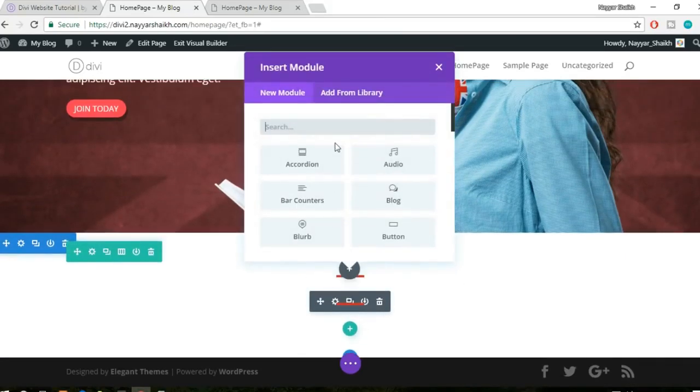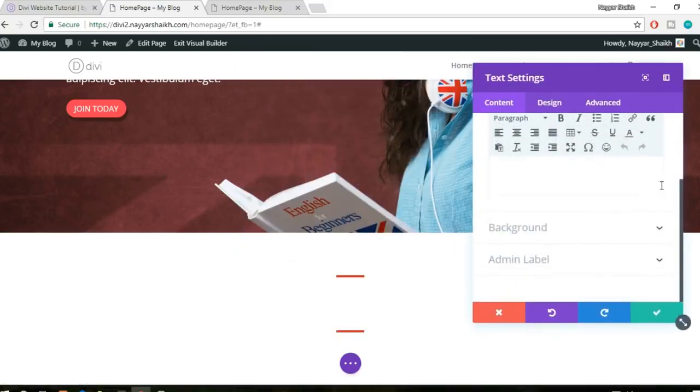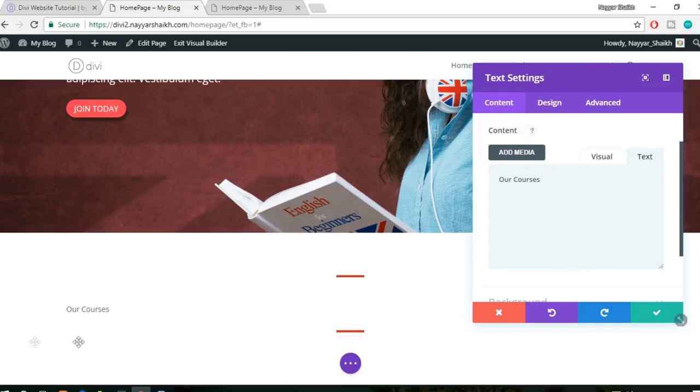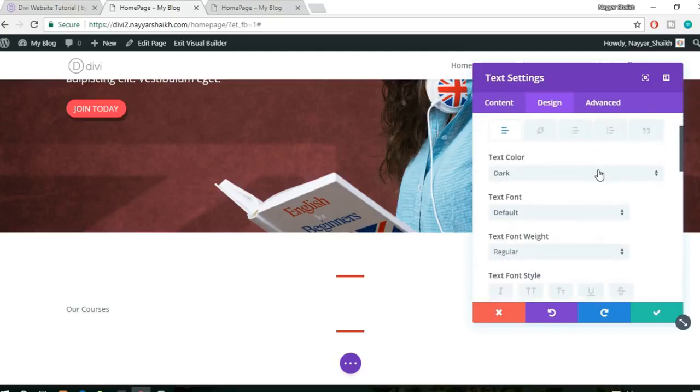Click on this add button, select text, and just type in anything you want over here, or just paste in anything. Like I'm not typing, I'm just pasting our courses. You can see our courses over here. Let's change that. Go to design, text.